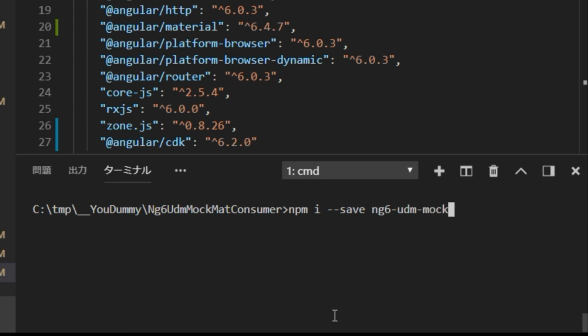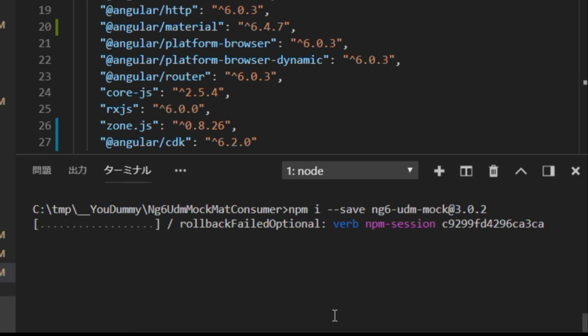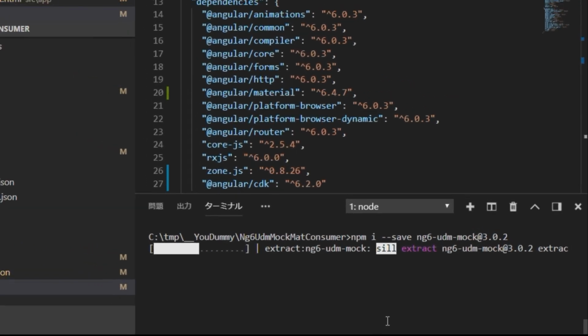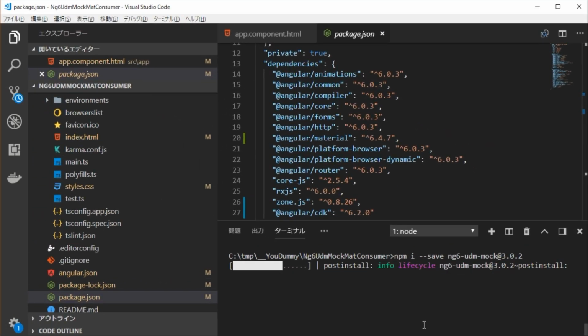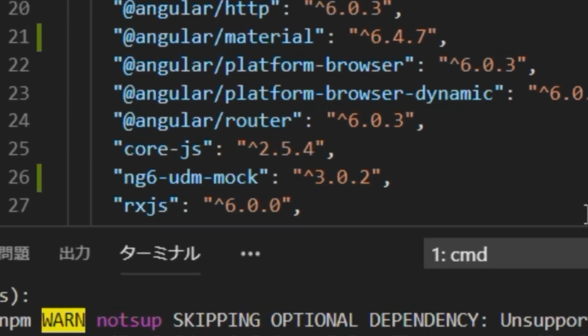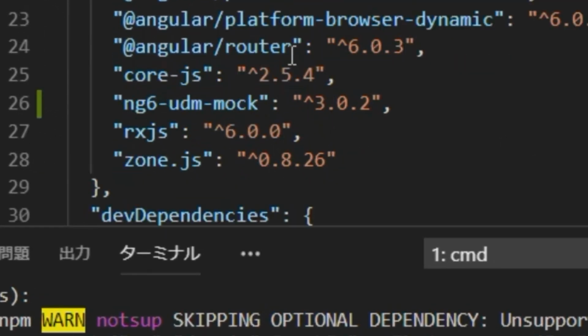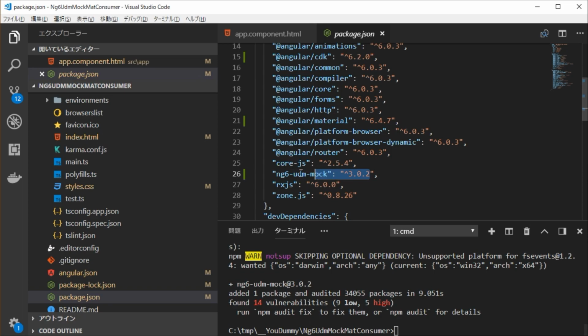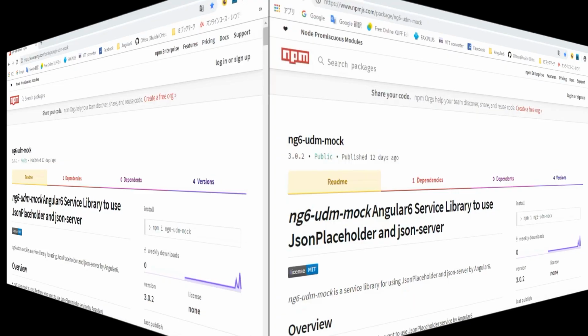Type npm i --save ng6-udm-mock@3.0.2, as the version may be updated every day. If you specify the latest version, its default selection, the specification may be slightly changed, so please also specify version 3.0.2. You can check that the ng6-udm-mock library has been installed by opening the package.json file.